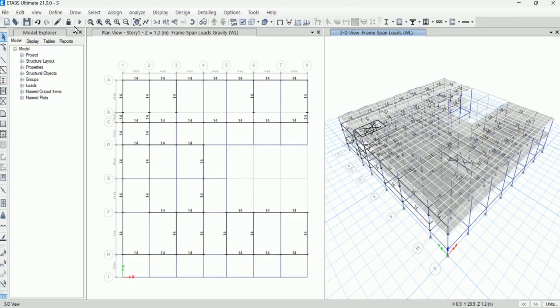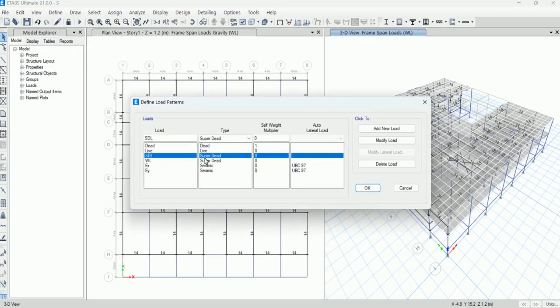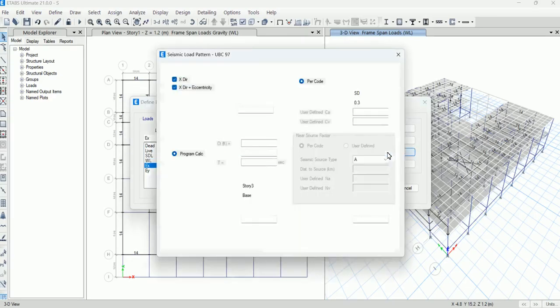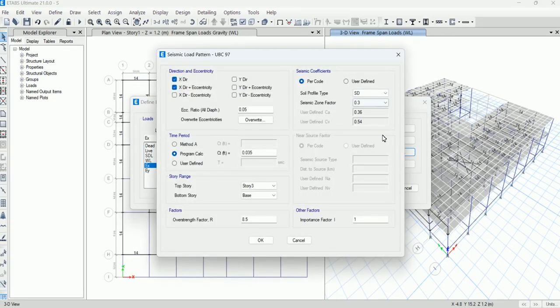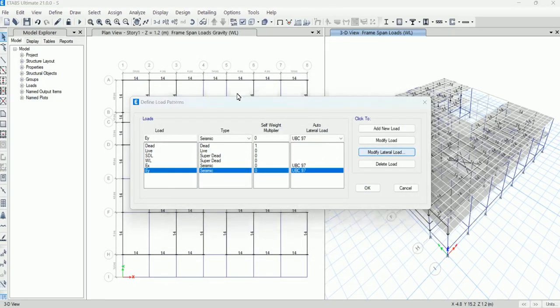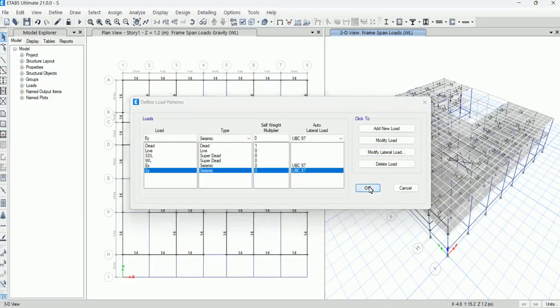Now we have done with the loads and let's do the load pattern for the seismic UBC 97. We want to modify. We already showed this one. So we have already done with that frame. That's okay. And let's check modification for the Y. So we have done it, okay. Then just click OK.